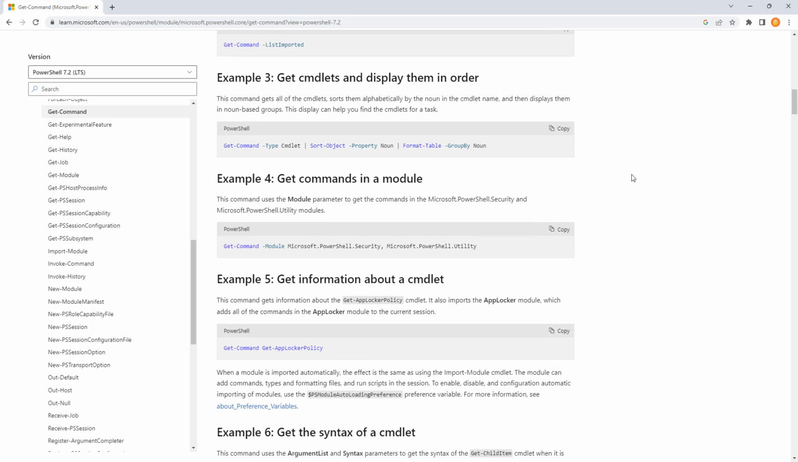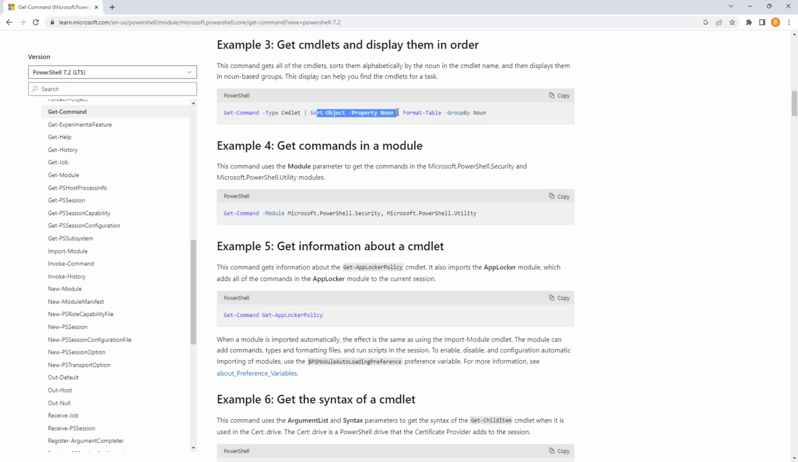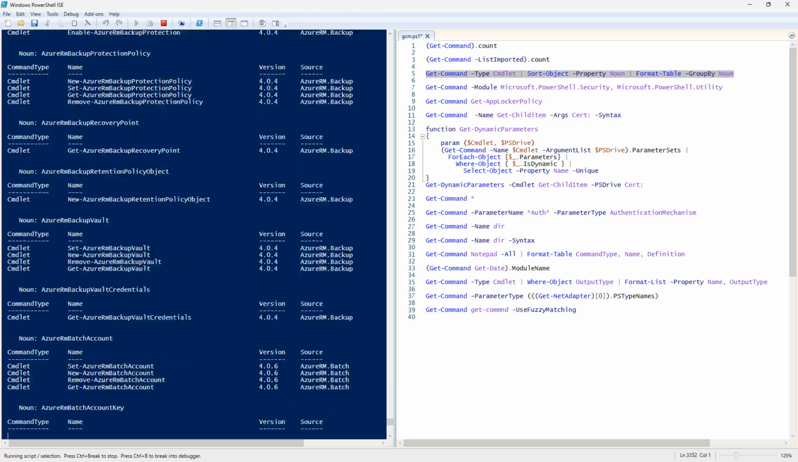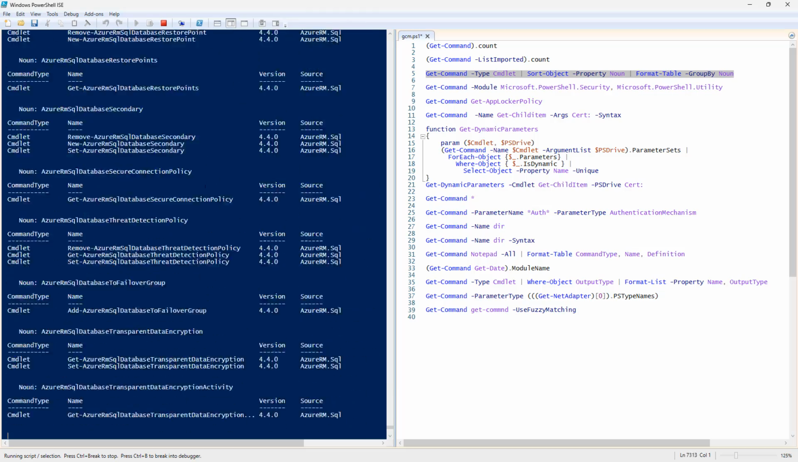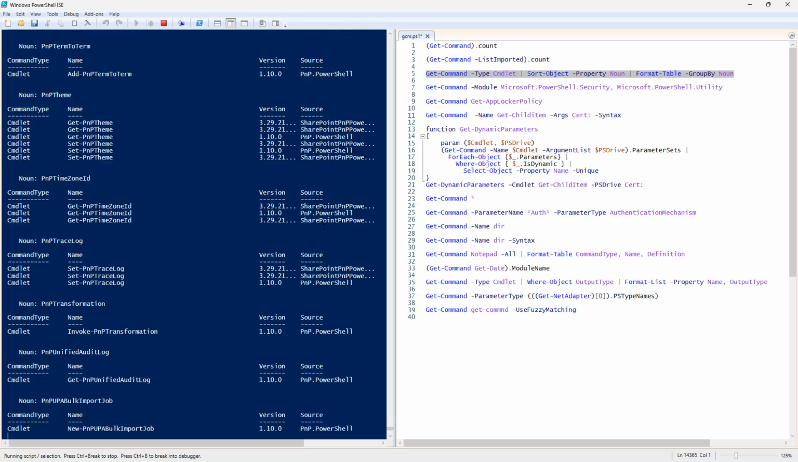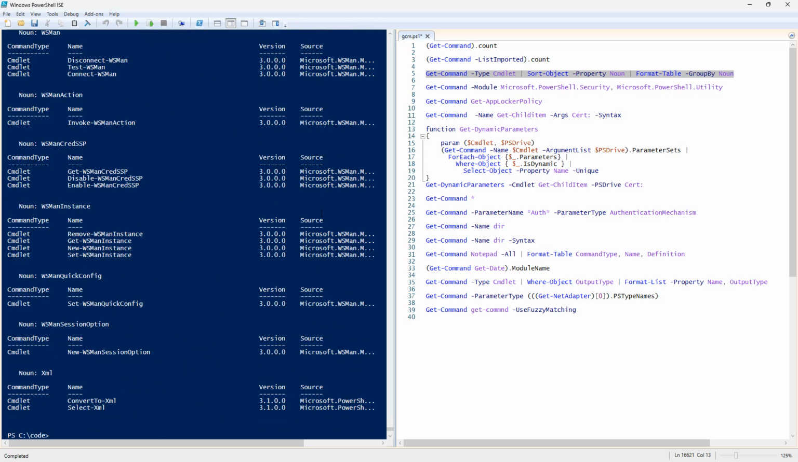Example 3, get commands and list them in order. So here we're sorting by noun, Format-Table, group by noun. So we'll go ahead and take that as something that focuses on the noun aspect. And remembering, PowerShell commands are named verb-noun. Verb-noun shows the action and what we're performing the action against. So here we're sorting them by noun or grouping them by noun. Maybe that makes it easier to find what you're looking for.